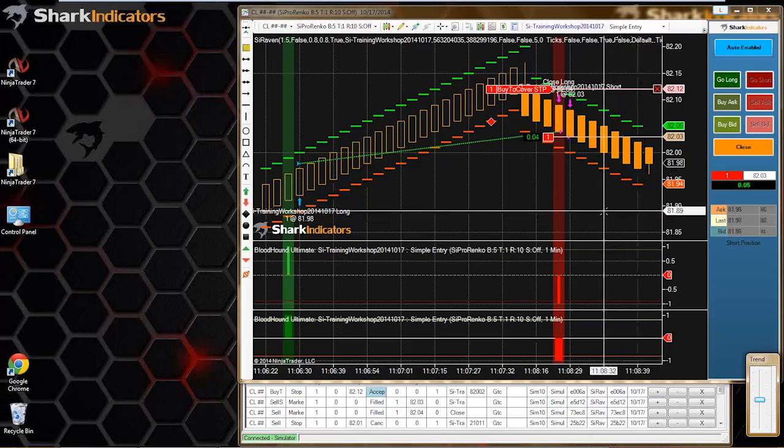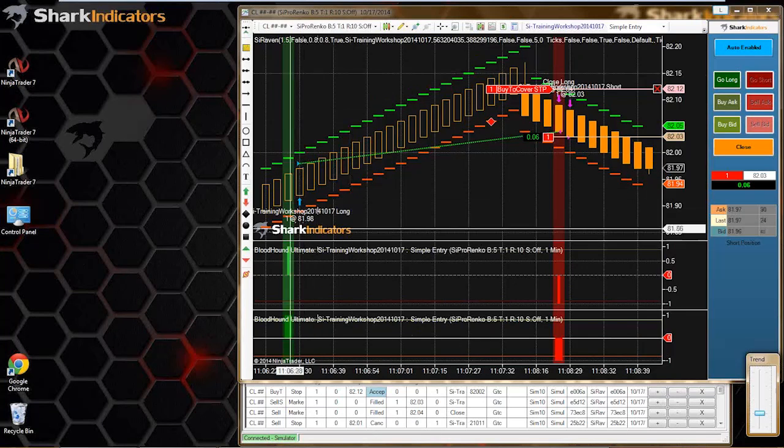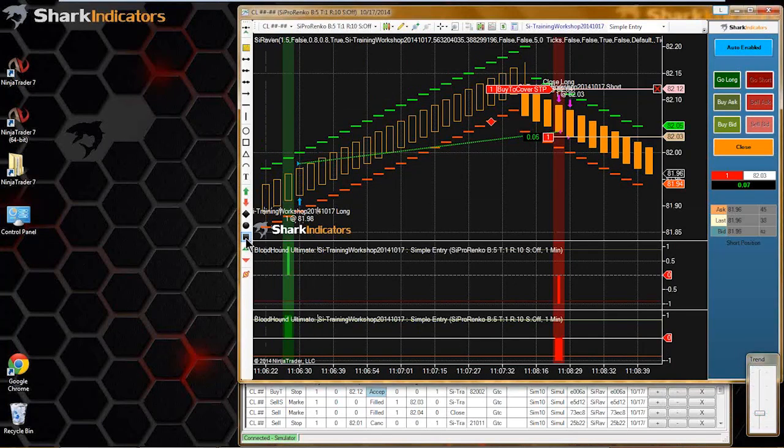Yeah, there we have it. Let's try this again. Okay, so we're in a short trade. So let me move this price down, and we'll track this short trade here.